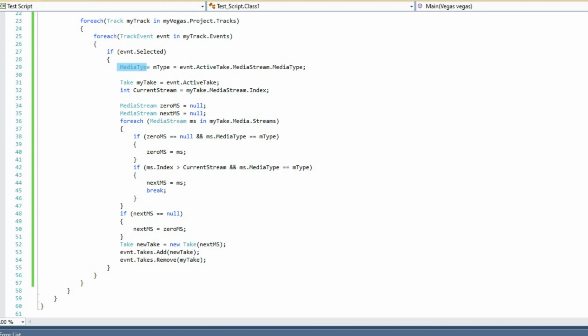First thing I'm going to do is get the media type, which I called mType, from event.ActiveTake.MediaStream.MediaType. That way we're only going to look at the type of media that this is. If it has video streams and audio streams, we're only going to look at streams of the same type. Take myTake equals event.ActiveTake, so we get the current take. Then we get the current stream, which is an integer, from myTake.MediaStream.Index, so we know which stream we're looking at.